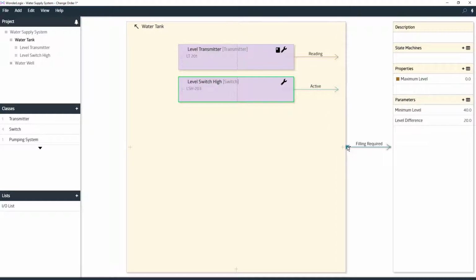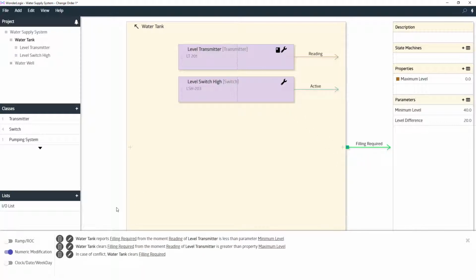And we now need to update our filling required logic again, because now we want to say, hey, if it turns out that the reading of the level transmitter is not working right, this was our backup, right? We wanted to be sure that the level switch high, if it was active, would be able to keep the filling from happening. Go back and edit our logic again.